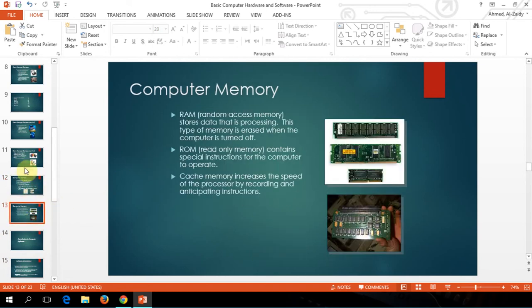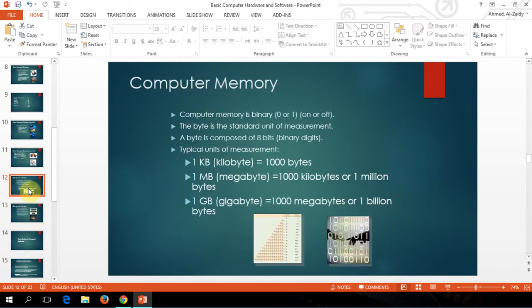Now, we have something called computer memory. Okay, the computer memory, which is also counted in binary, on or off electronically, and this is how the memory works. This is how they count in kilobytes and bytes and gigabytes. But as I told you, it is 1024. They put it as 1000 just to make it easier to count.